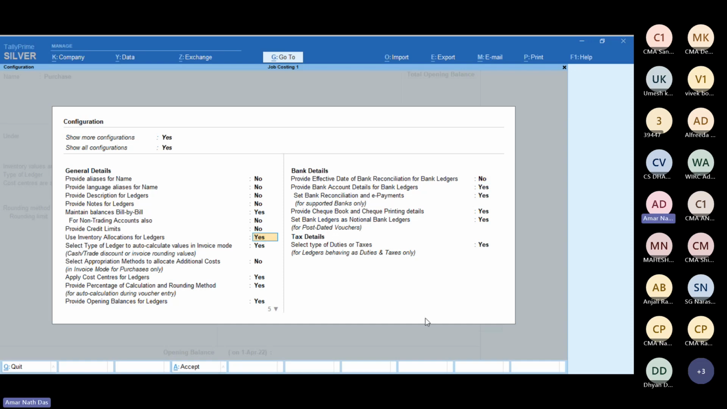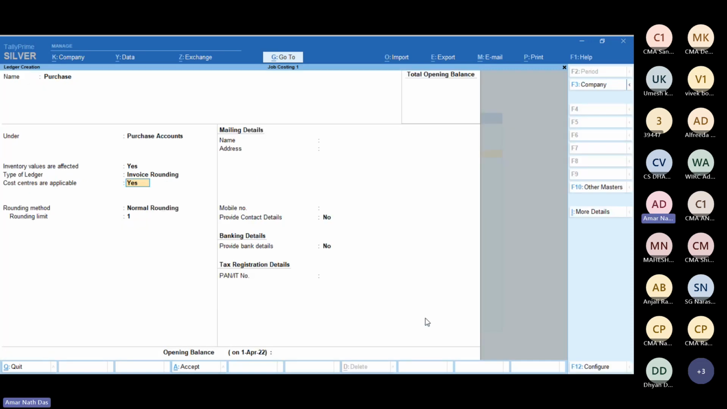Use inventory allocation ledger, then ledger invoice. Apply cost centers for ledgers. You have to activate this particular field, otherwise these cost centers will not be available for you. Okay, done. Normal rounding I consider the two and accept the screen. That's all. Nothing complicated is available here. We just activate cost centers are applicable in the case of purchase. Okay, done.